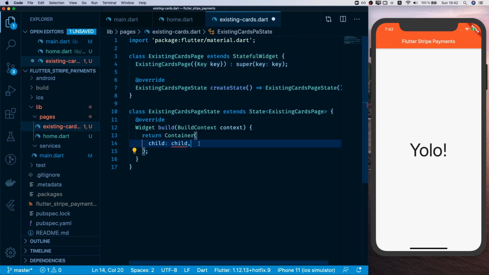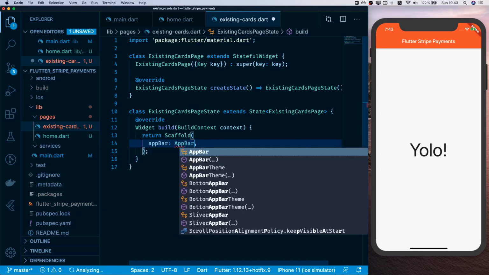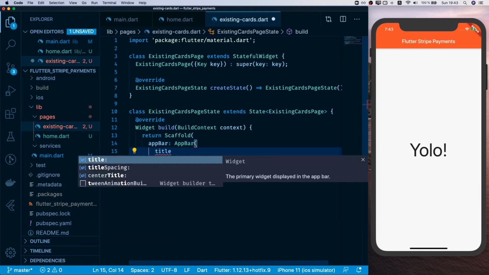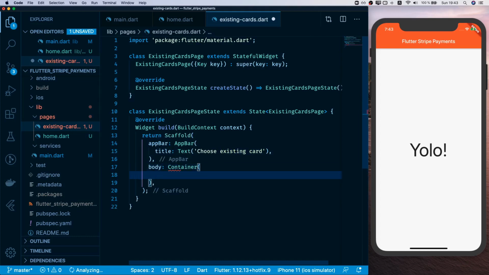Now for both of these views, we actually have to have some scaffolding there. So we can create a scaffold here, and inside we can have an app bar, and inside we will have a title, and this is going to be a text widget, and we can say choose existing card. Now beneath we will have a body, and this is going to be a container, and inside we can just have a child, and we can say text.